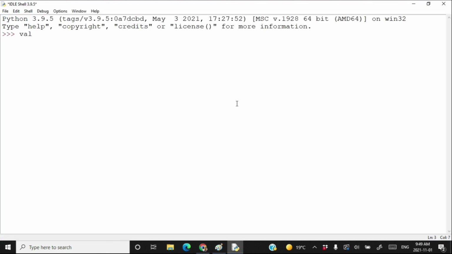Suppose that we have a list val is equal to 17, 17, 24, 15 and 30. This is my list. If I type min and pass the variable val here, I get the minimum value from that list. If I type here max and pass the variable val here, I get the maximum value of that list. If I type here sum and type val here, I get the summation of all the elements in the list.